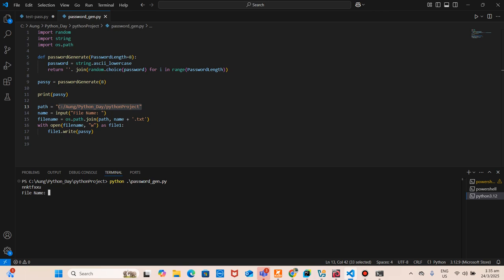So I will type, okay, my password. You don't need to type the .txt extension. The program will automatically know this is a txt file. Enter. So it's finished. The Python script ran successfully.